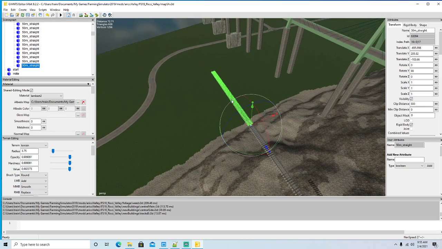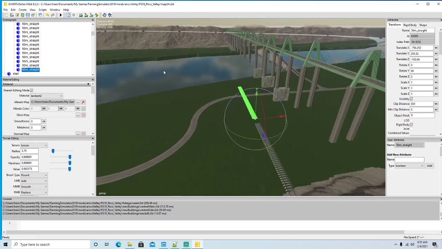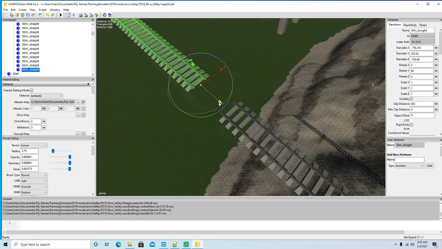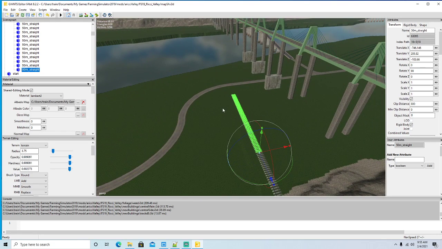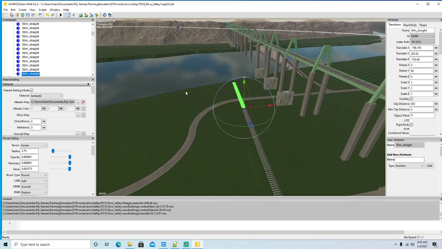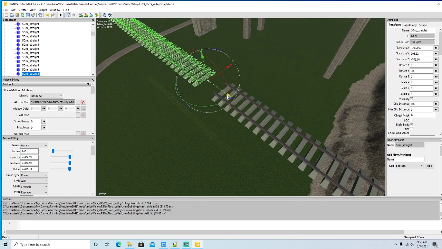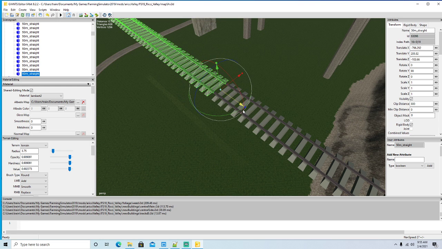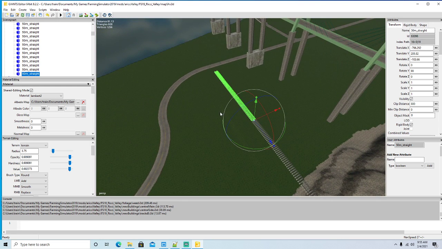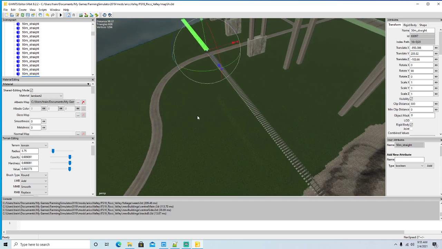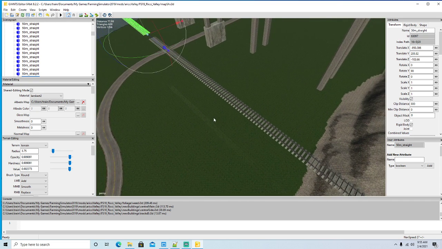I'm hoping it goes quicker than the roads. Gap in there. No.